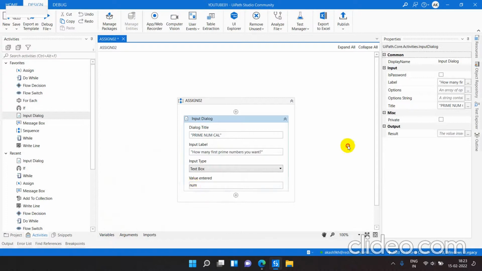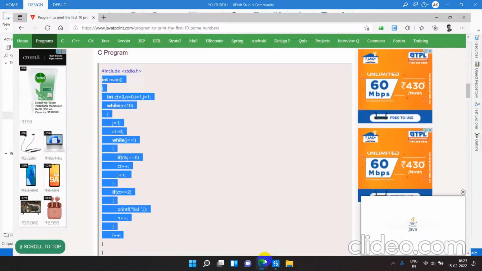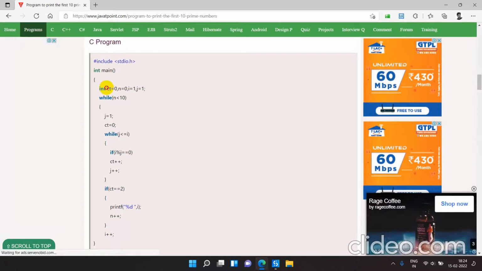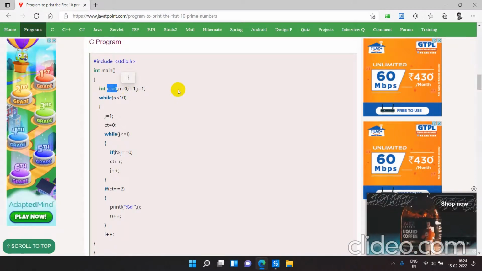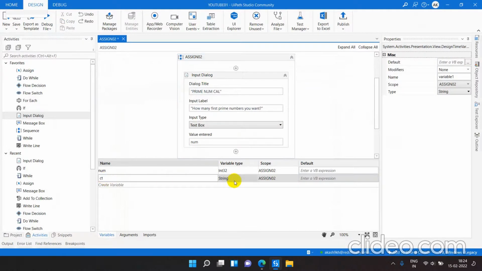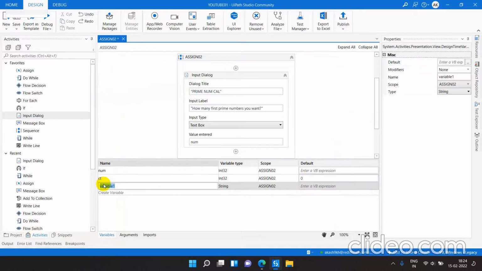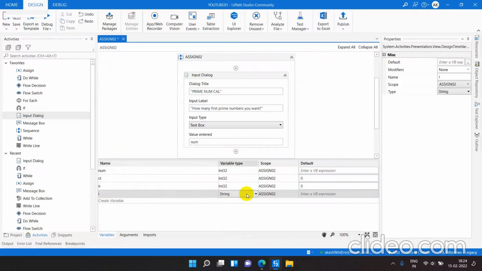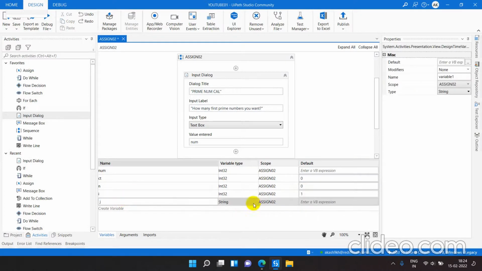Now next we have to take the help of the code which is available on the website. Here they have initialized 4 variables called ct is equal to 0, n is equal to 0, I is equal to 1 and j is equal to 1. So let's assign those variables first. Just click on this box and create variable ct, type integer and default value as 0. Create another variable called n, type integer and default value as 0. Again we have I as a variable, take it as integer and default value as 1. Similarly j as a variable, integer and default value as 1.